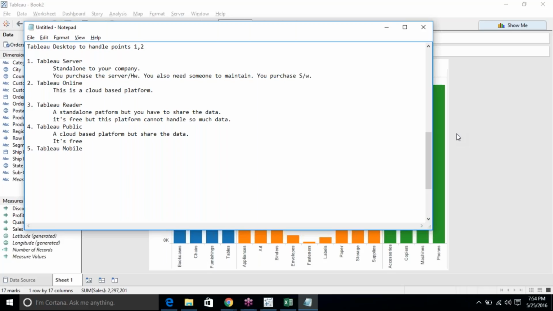Not just related. Is Tableau good in the market? How many jobs are available? What is the future? You can ask anything like that.